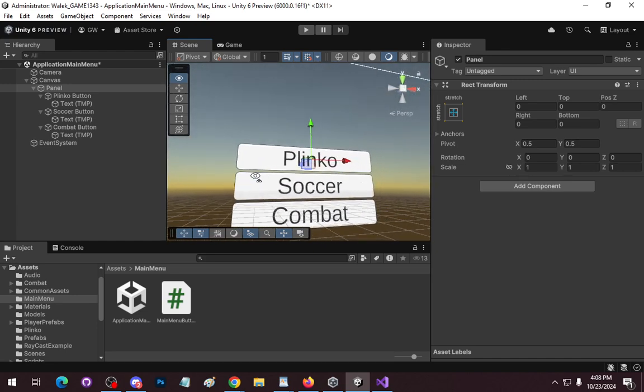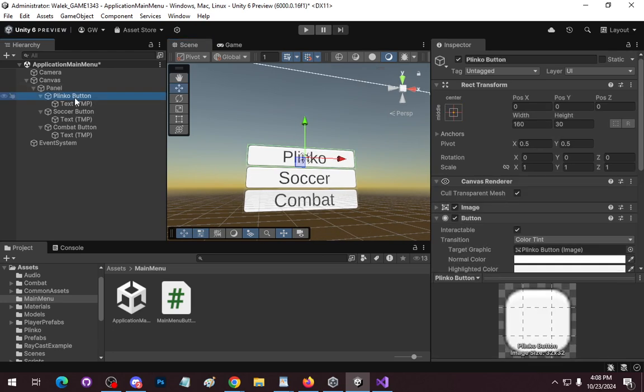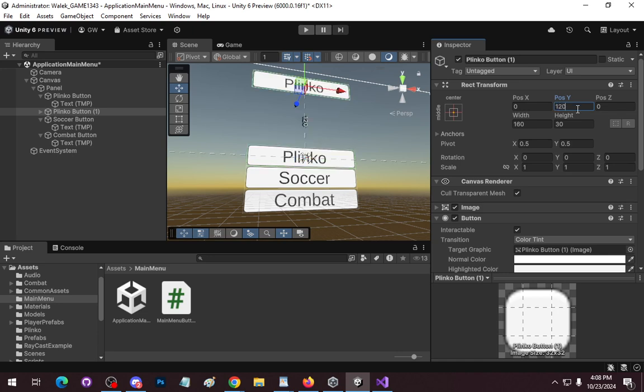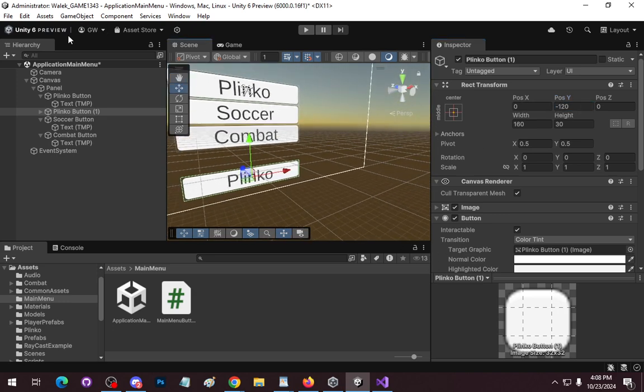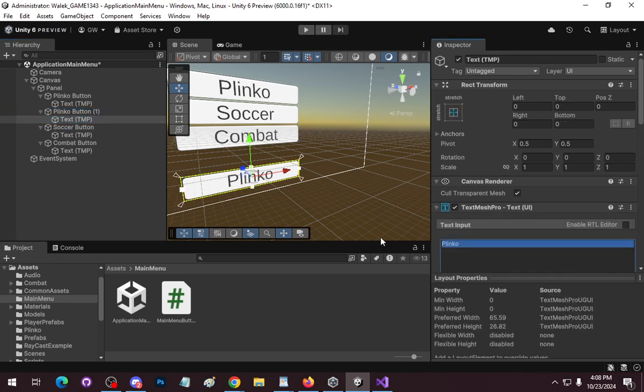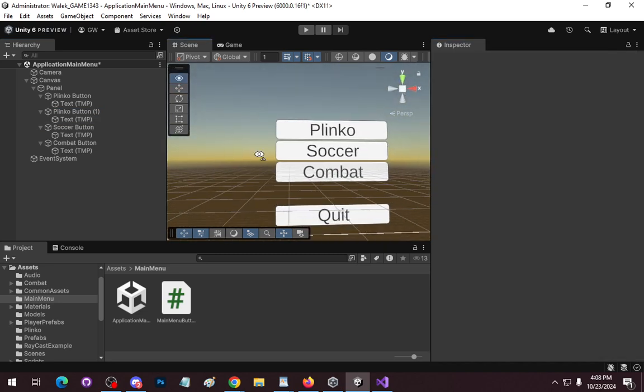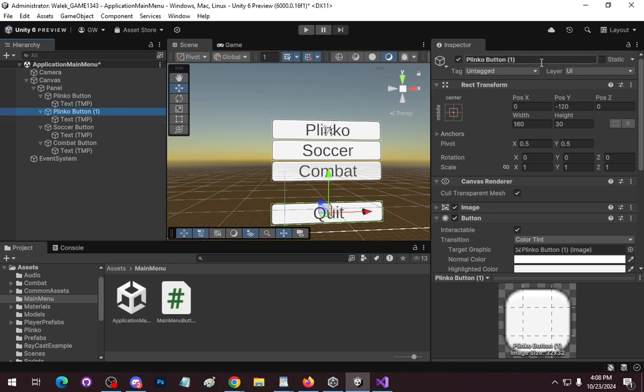I'll just duplicate one more. This will be exit, and I'll do 120, negative 120. There we go. So this will later on be our quit. But we'll hide this for right now.